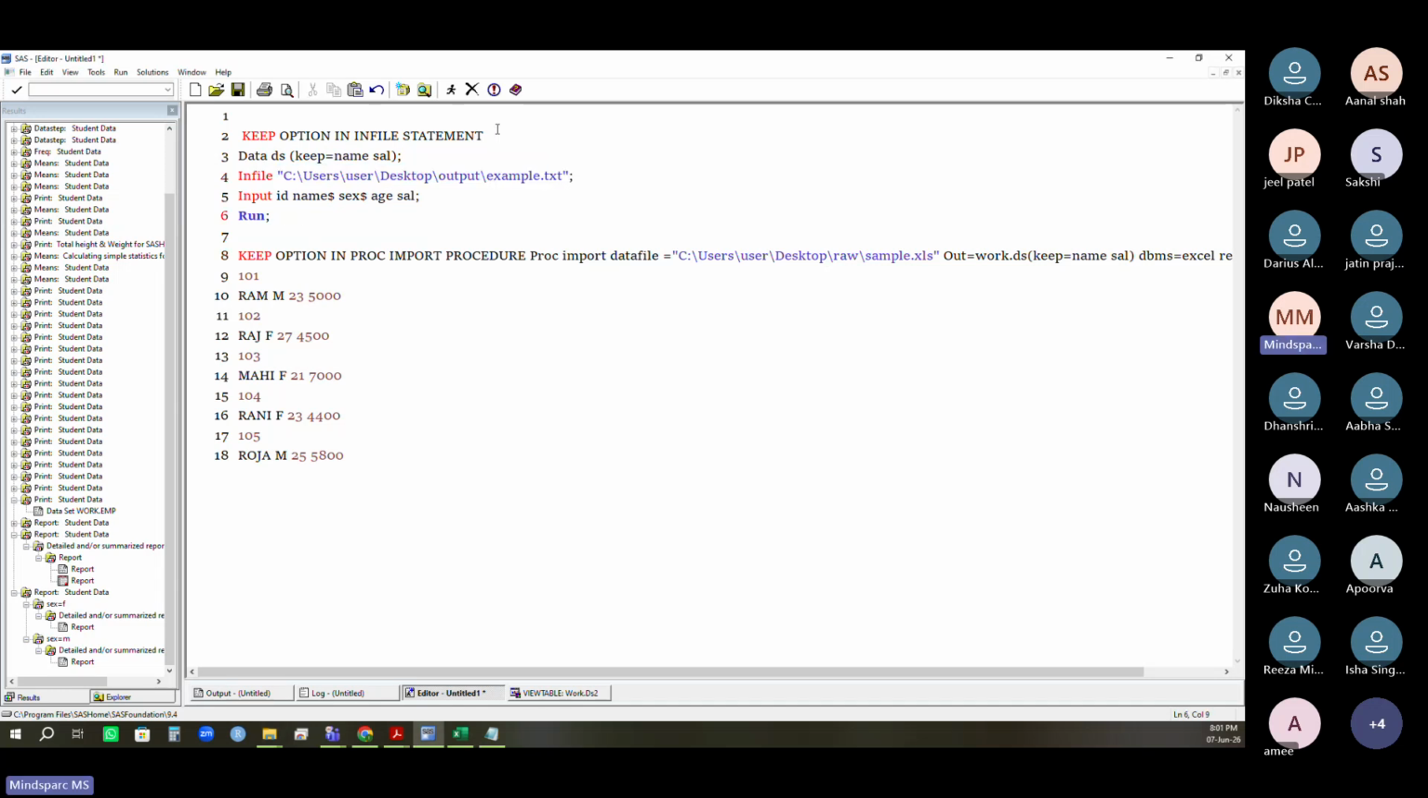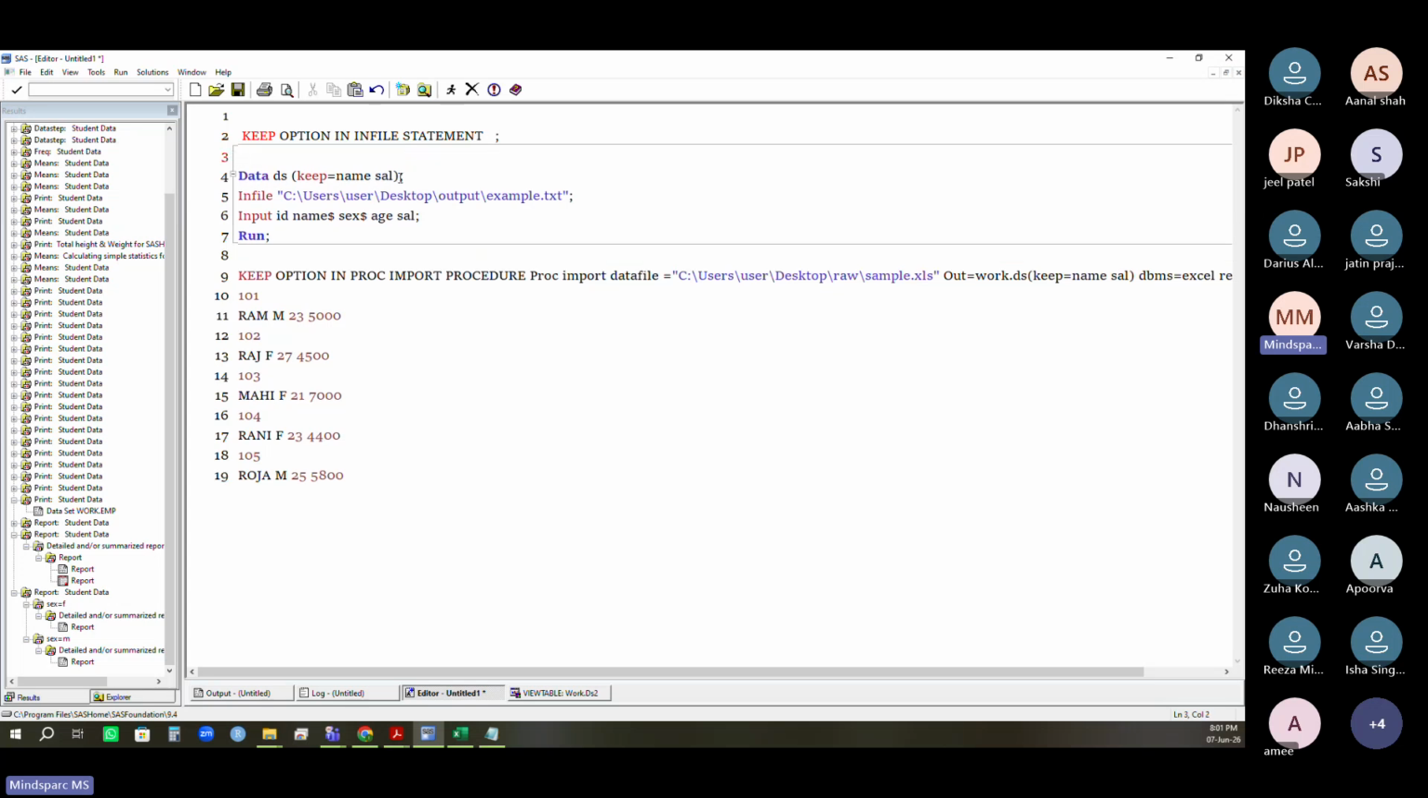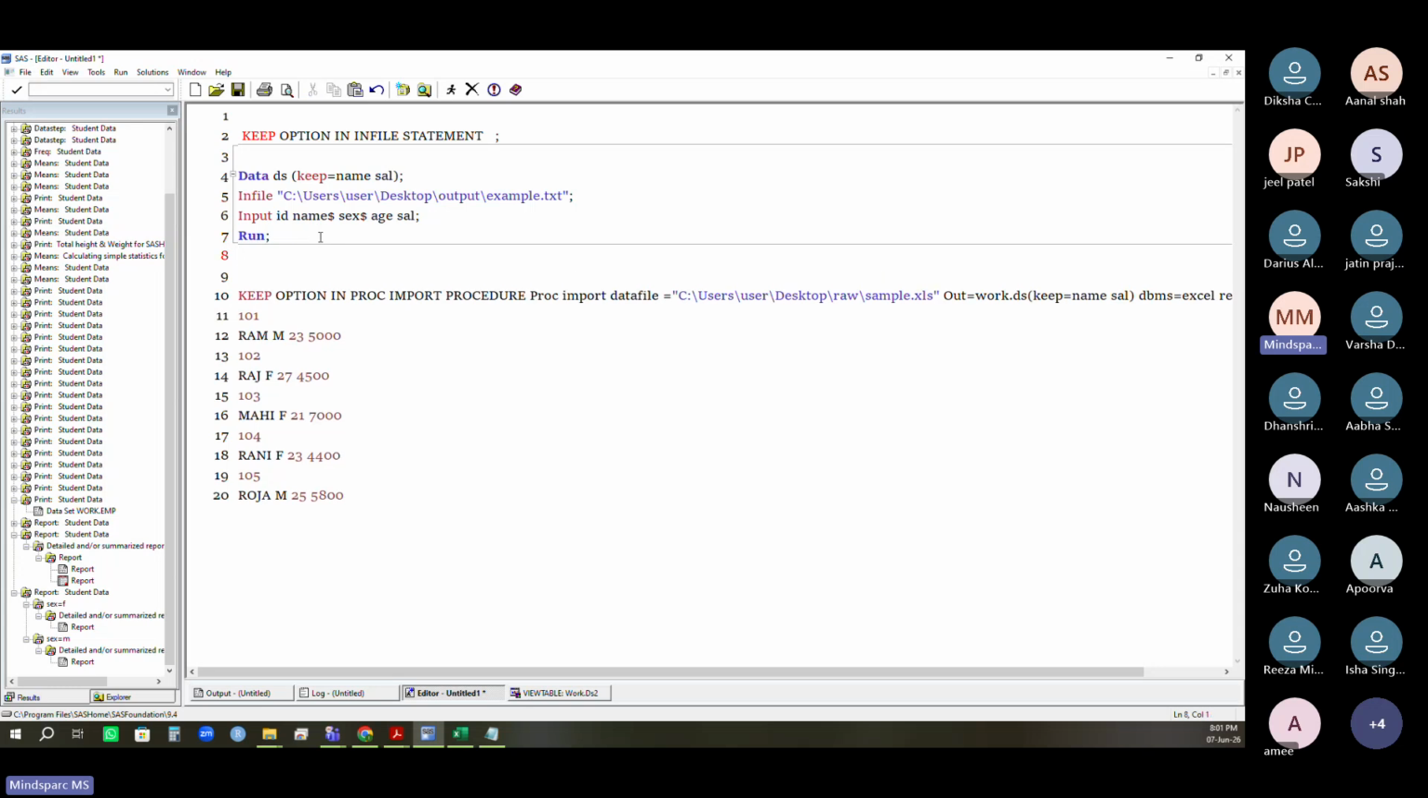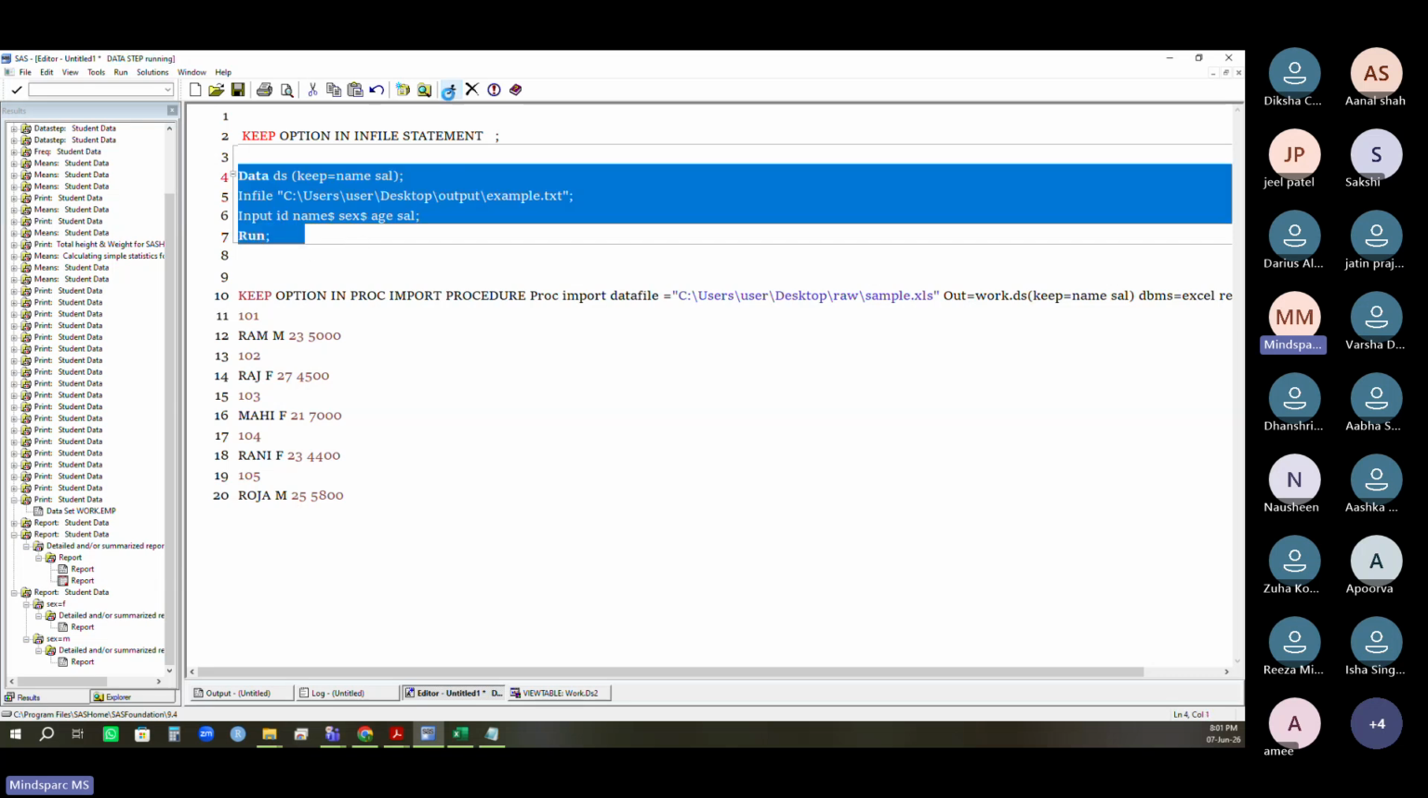See here what we are doing. We are taking the data from an external file, a txt file, not entering the data directly or using data which already exists in our source data set. Previously we entered the data directly and we saw data which already exists in the source. Now we are writing the keep option in the infile statement, which means we are taking the data from an external source here. So I will run the code. We will see the output.